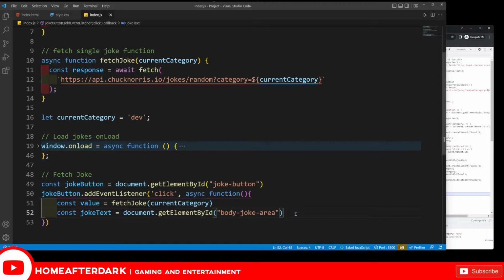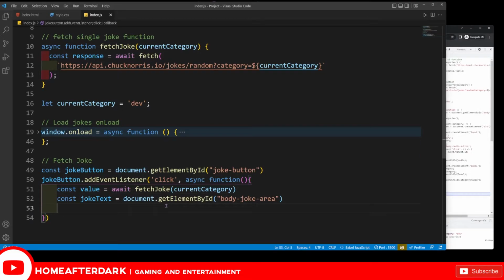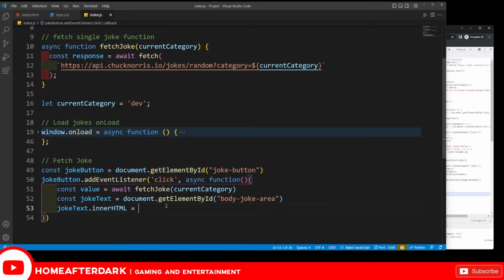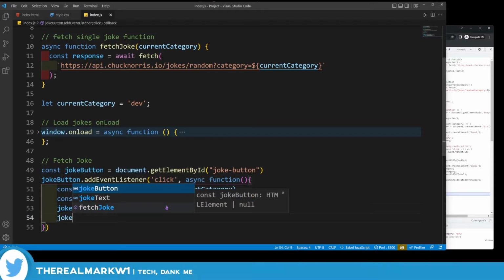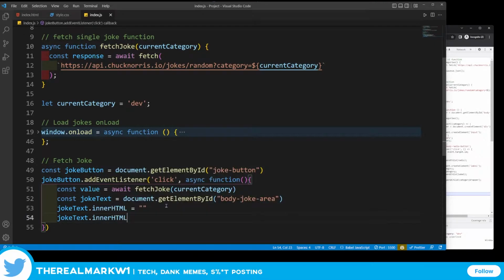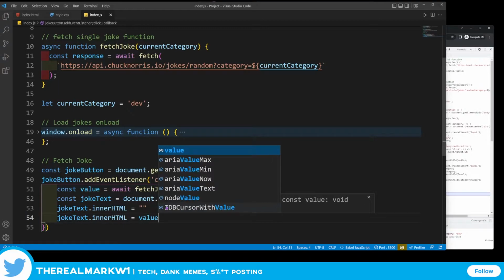So the next line is, we're fetching it. Actually, we have to put await in front. And then we're going to get the, that's not what I wanted. That was some autocomplete I did not want. Joke text dot inner HTML. And we just want to blank it out, so give it an empty string. But then immediately after that, in the inner HTML, give it the value.